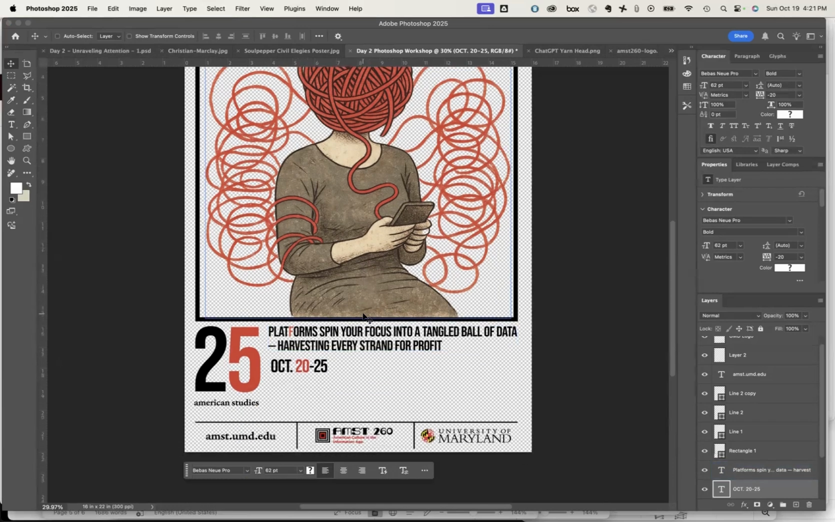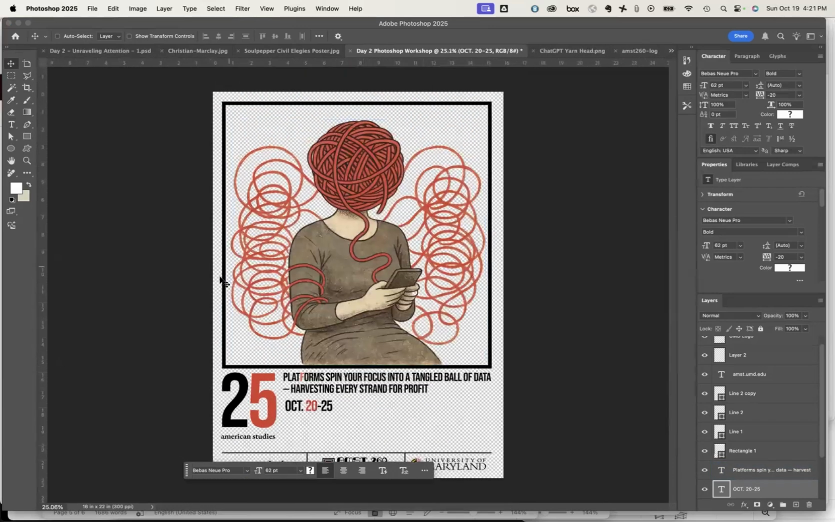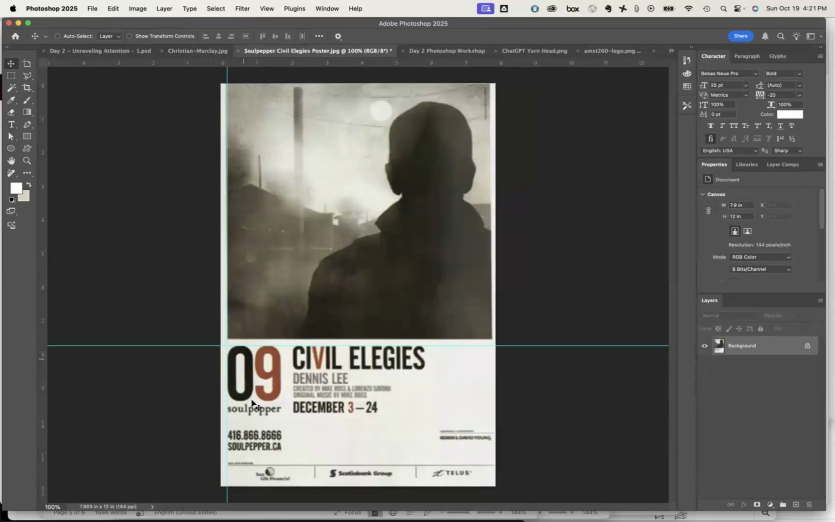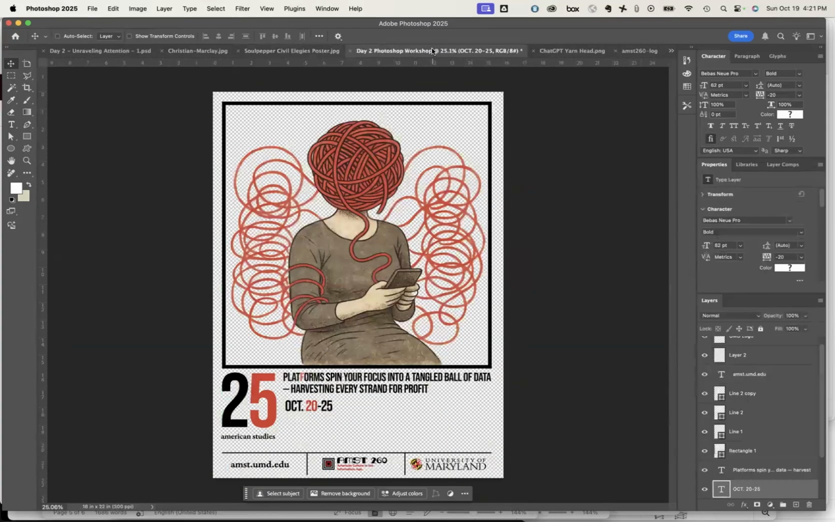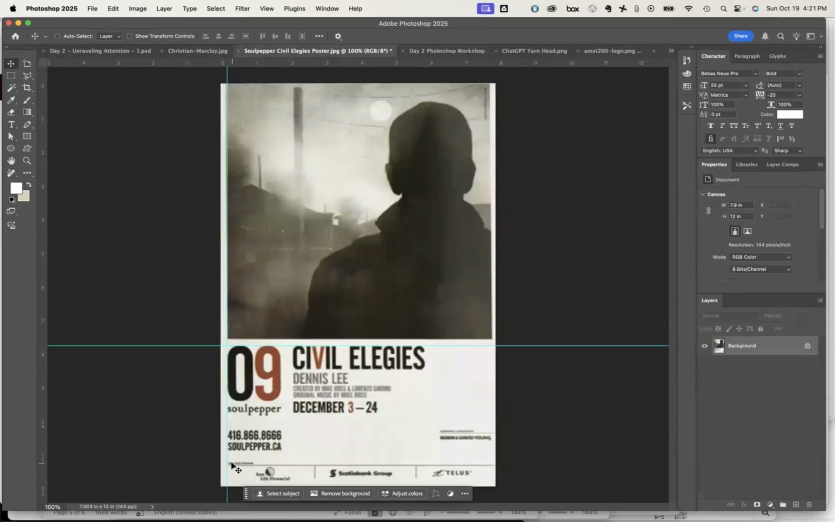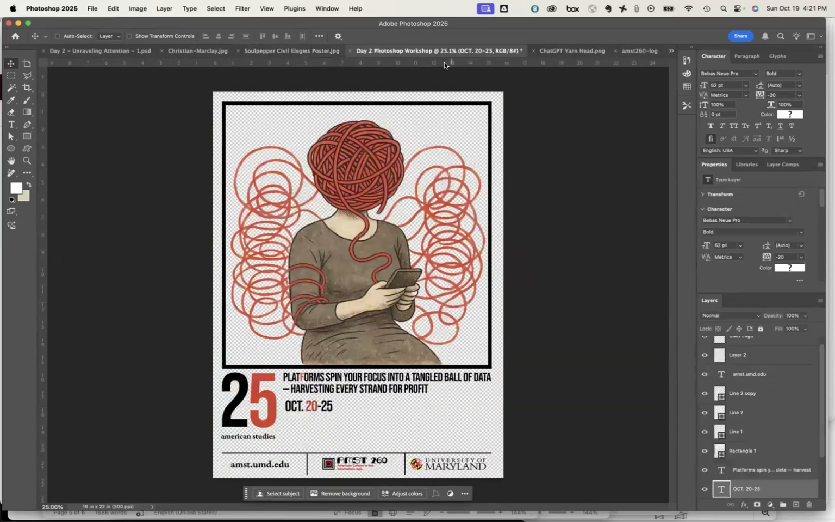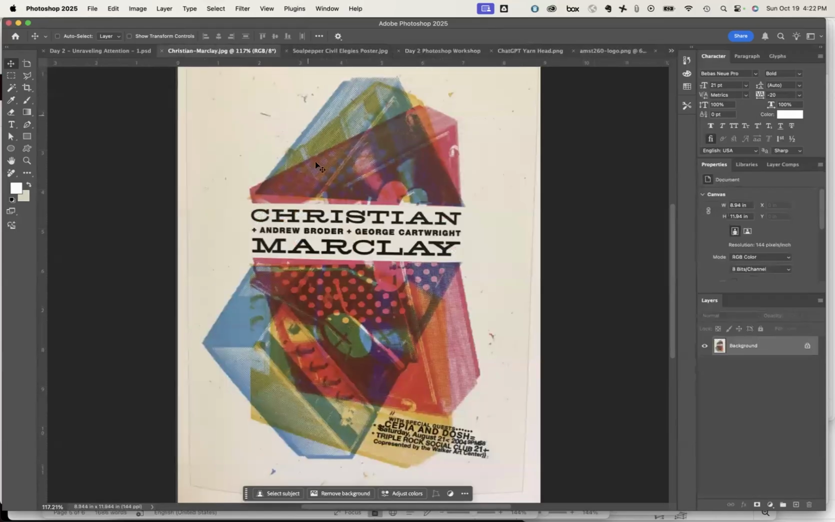Now, I'm content with how we've borrowed ideas from Civil Elegies, and we've really stuck fairly similar with the typefaces, where those things are placed, adding small details like the logos, little moments of text. It's not a perfect copy, and that's fine. It's really just drawing inspiration. And what I'd like to do now is to create this interesting graphic behind my figure.